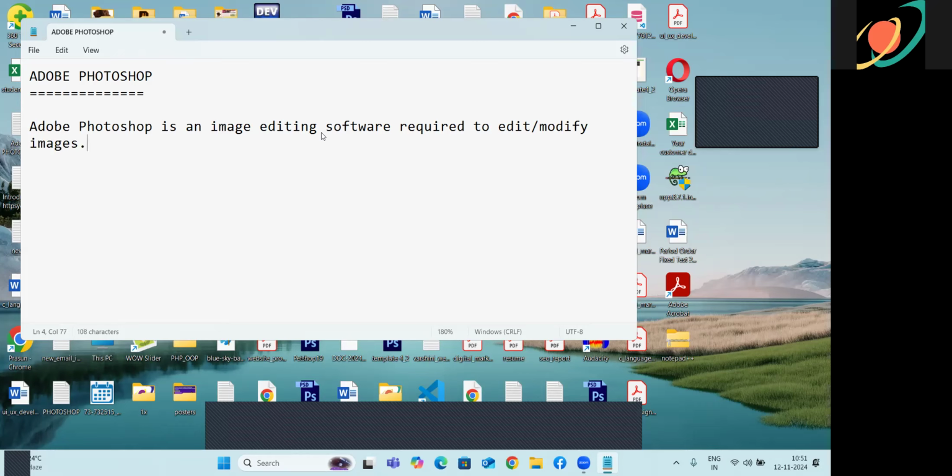Now the question may arise in our mind: why do web designers use Photoshop? We are not editing any image. So why will web designers use Photoshop? Web designers use Photoshop because Photoshop is the only software that gives the pixel. Now, next thing is the pixel.